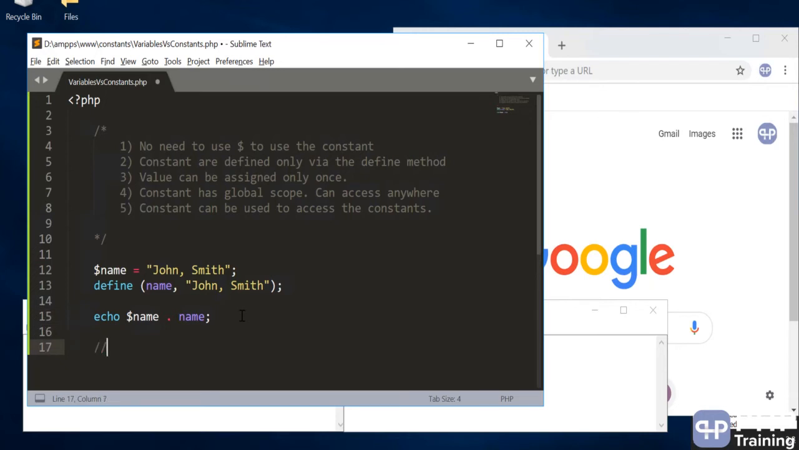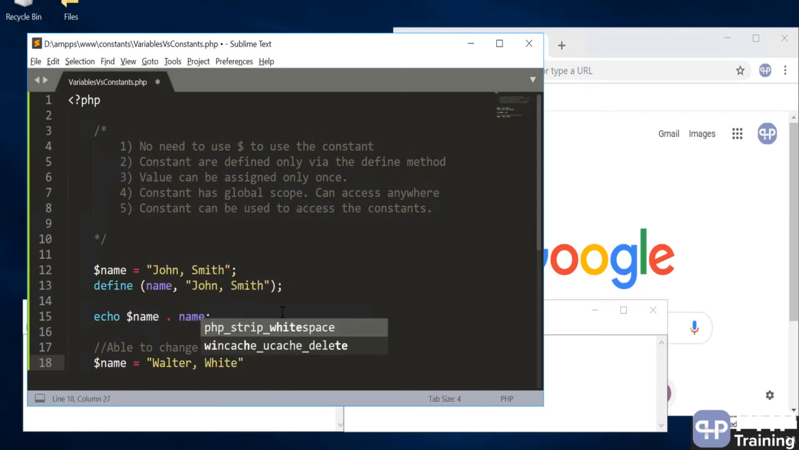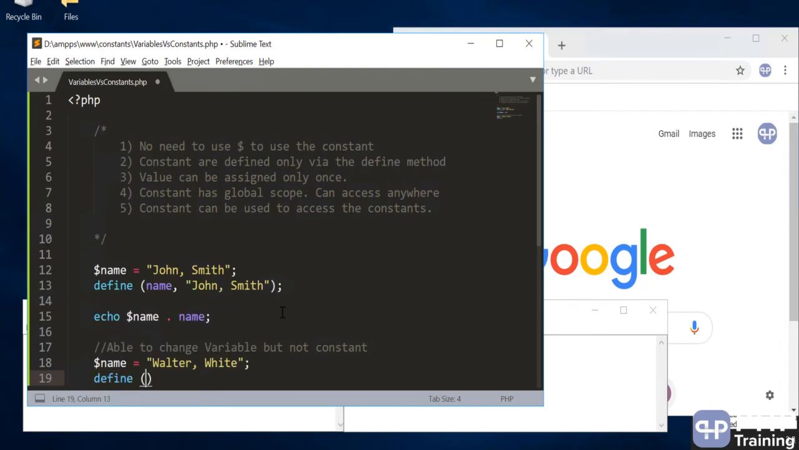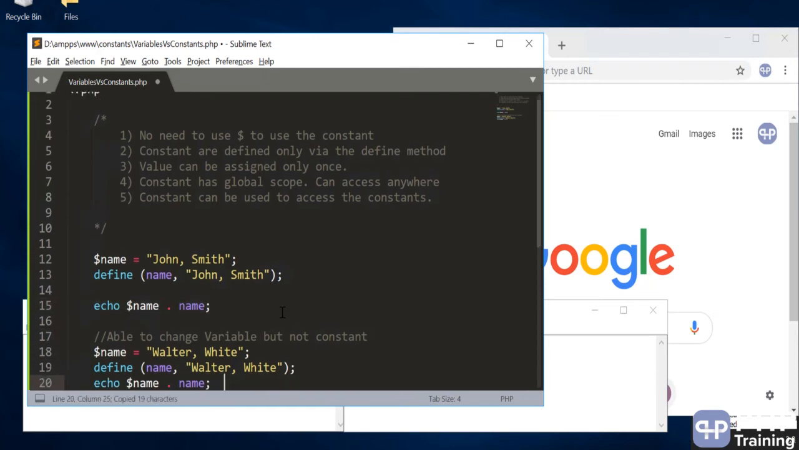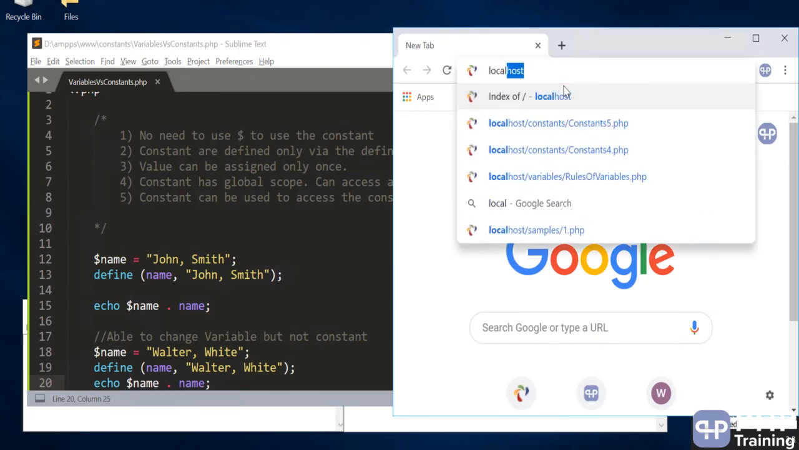Okay, so let's try to change it. You are able to change a variable but not a constant. Let's try this out one more time. That's basically the major difference between constants and variables. Right, so let's run this file.